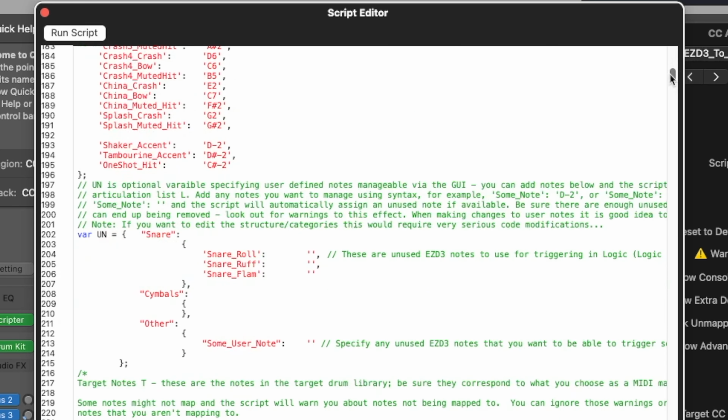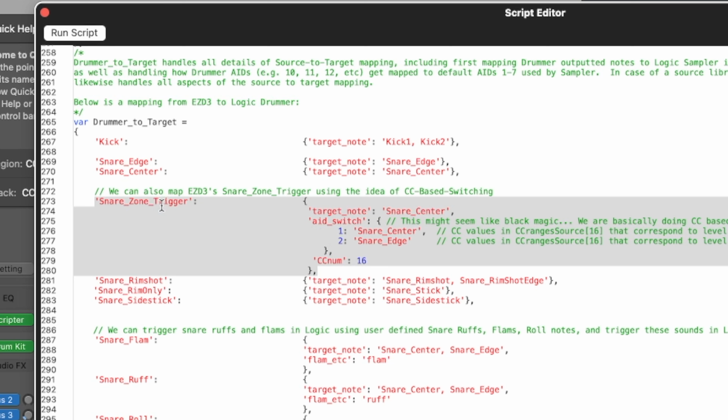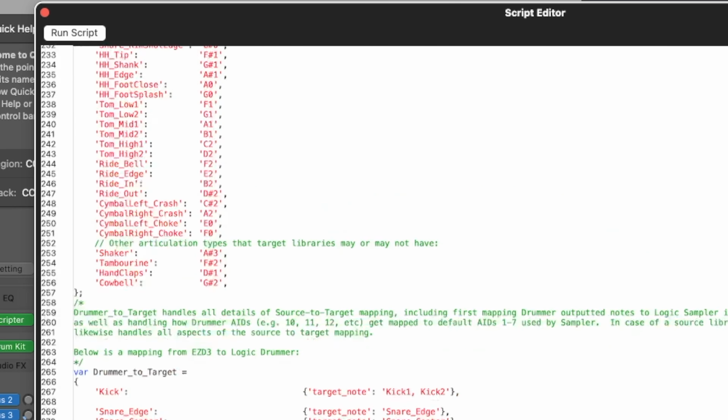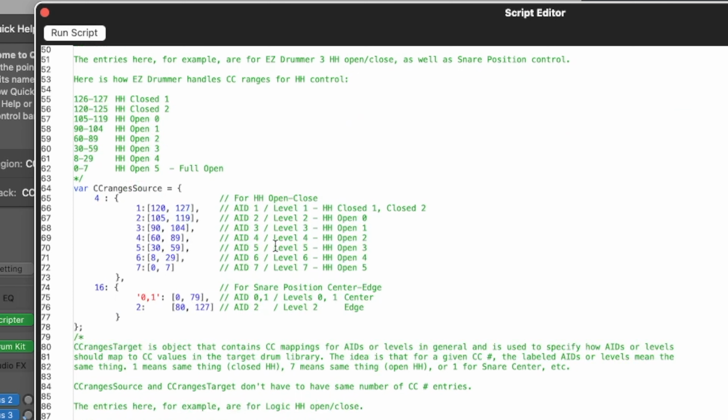So what we do in the mapping is we're telling it, okay, whenever we see this snare zone trigger note, look at the AID switch, which says a level of 1 should go to Logic's snare center, a level of 2 should go to Logic's edge, and this doesn't mean that you have actual AIDs. This is happening purely through the CC data. So it's going to look at CC number 16, and it's going to know that in the source, in EZDrummer 3, whenever you have these kind of values, then it's going to treat that kind of like an AID, but let's just call it a level. It'll be level 0, 1, which is going to be the center, or a level 2.